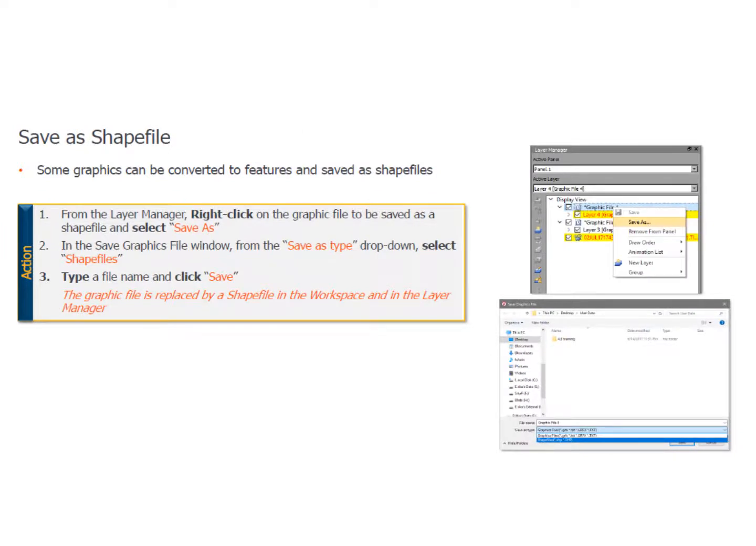You can also save things as shapefiles. Now I want to point out that while products like ArcMap and ArcPro are generally geared towards vector data, Socet is geared much more exclusively towards raster data, but it recognizes the fact that oftentimes you have to use vector data as well, and so it has the ability to save things as shapefiles and to deal with vector data as well.